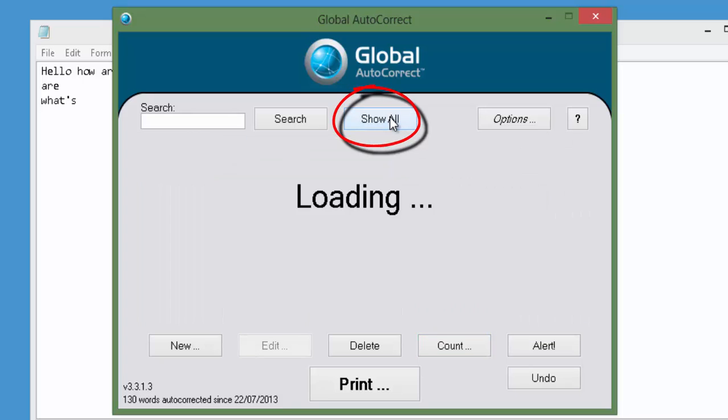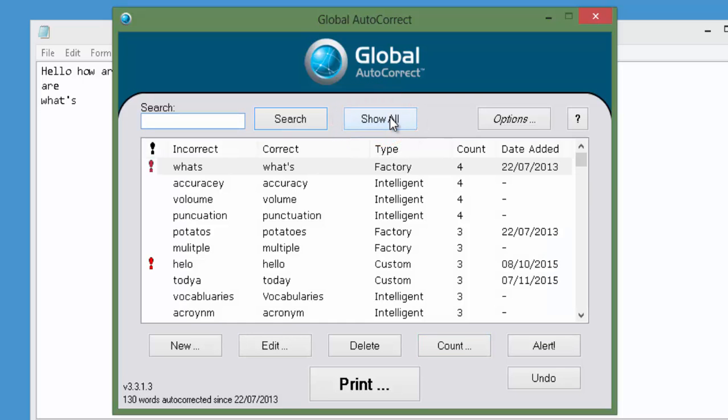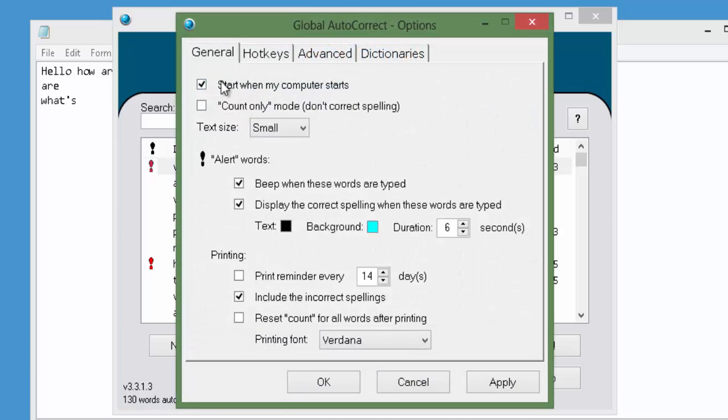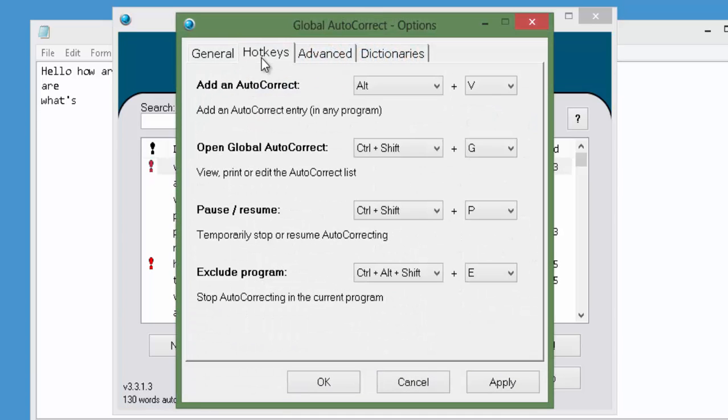So I'm going to click show all to show all my spellings again, and select options. So there's a general option page there, hotkeys, and we've got next options here. You've got add an autocorrect. I'll show you that with Alt+V, but I'll let you choose which shortcuts you want here. Just click the drop down menu and change them, but bear in mind it might interfere with other shortcuts.